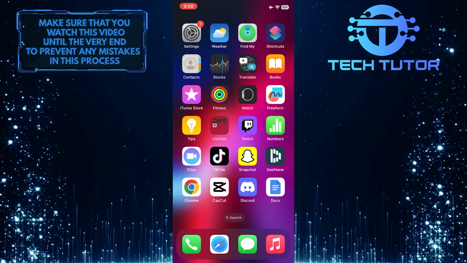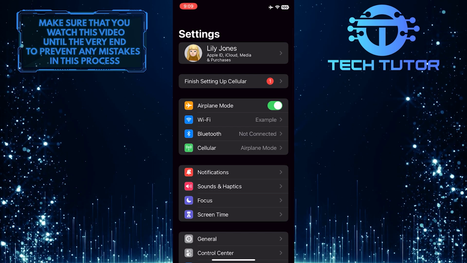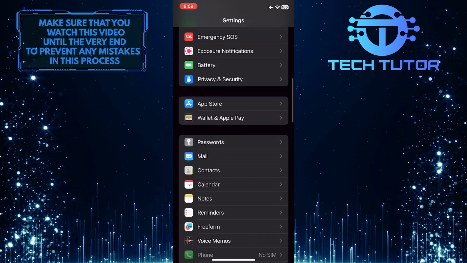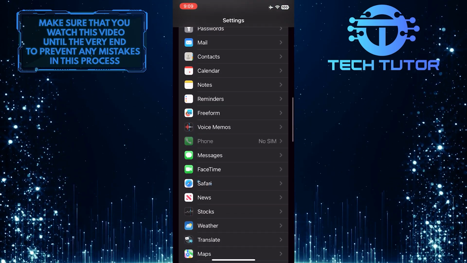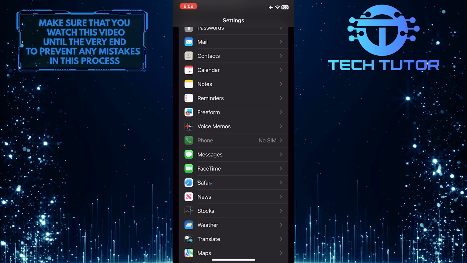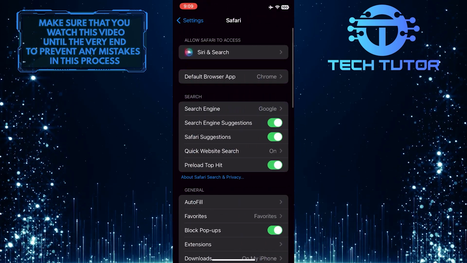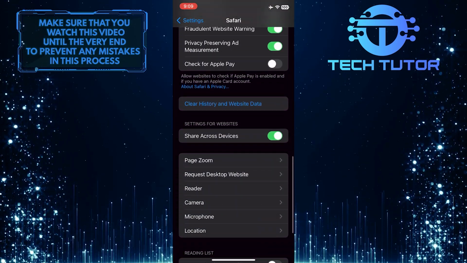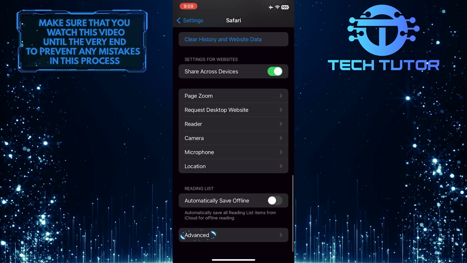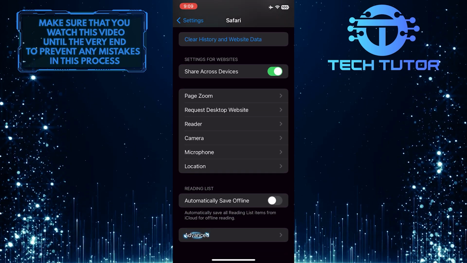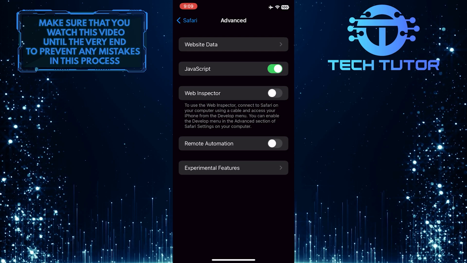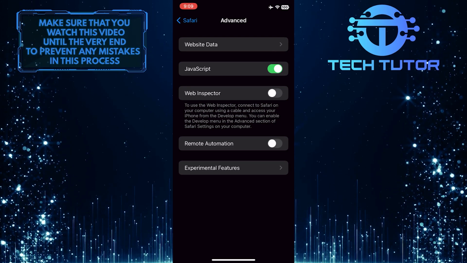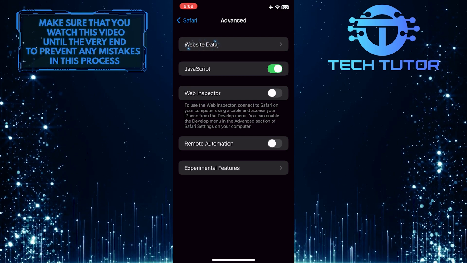To get started, open up the Settings app on your iPhone and then scroll down until you see Safari. Once you find it, tap on it. And then scroll down to the bottom of the page and tap where it says Advanced. Once you are on this page, tap where it says Website Data.